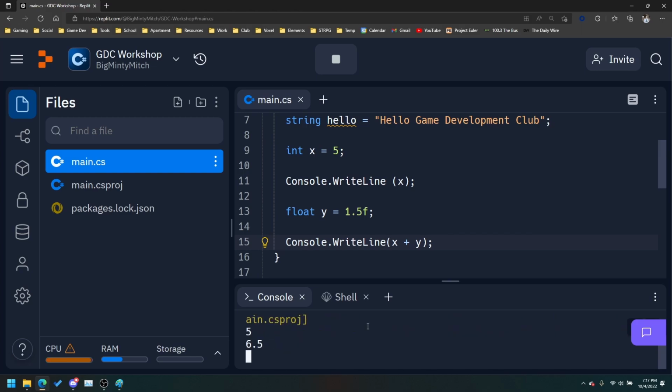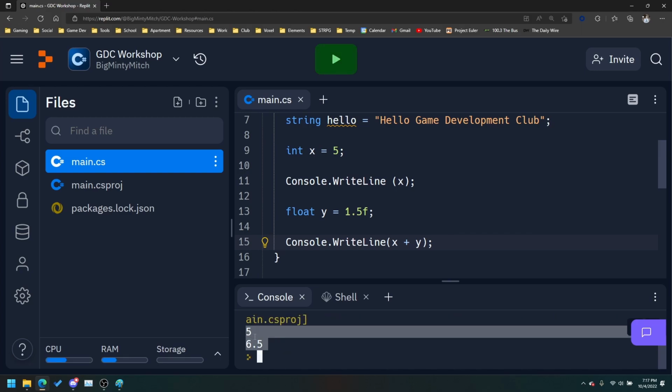And then if you hit run, you'll see it prints 5, which is this right here. It'll print x to the screen, and then we create the 1.5, and then we add 5 and 1.5 together, which will then print 6.5.